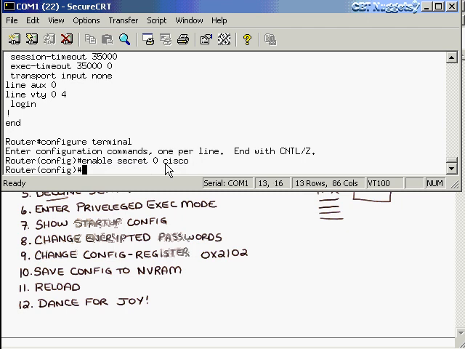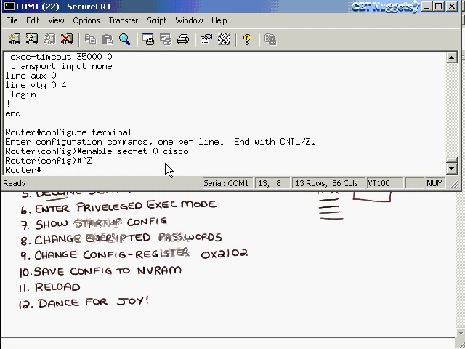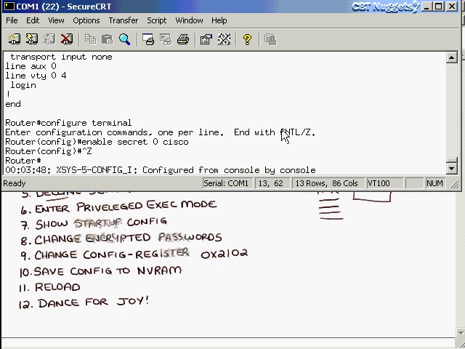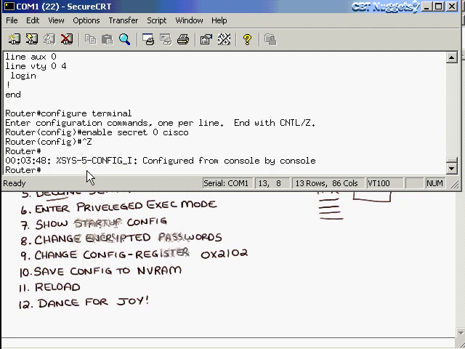Okay. Once we do that, we're going to Control Z to get out of the configuration mode. How did I know Control Z? Right here. End with Control Z for the configuration mode. It gives you a little message that you configured from the console by the console. You can simply hit enter there to get to your next prompt. Now we've changed the passwords. The next thing we need to do is change the configuration registry back to 0x2102.